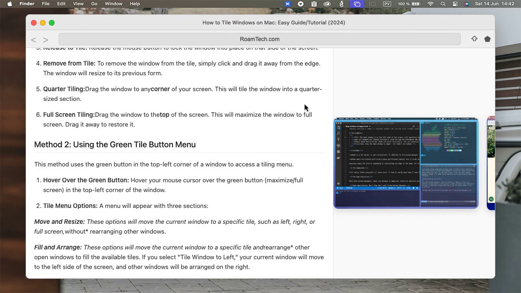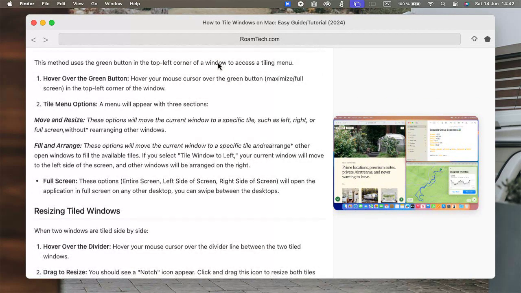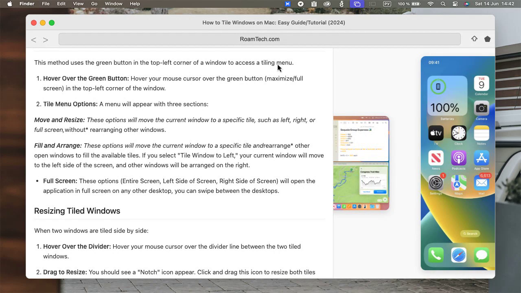Okay, method number 2 uses the green tile button. Hover your mouse over that little green circle at the top left of your window. This opens a tile menu. The first section is Move and Resize. Selecting any of these options will just move that window to the selected tile, without affecting the others.